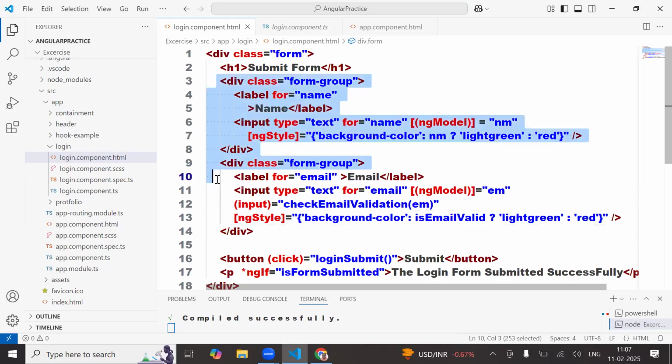Now I understand. See, here I simply say if num is null, it will be red. If num has some value, it will be green. Here I'm just validating against the variable containing data. Here I'm validating against the method based on the data.